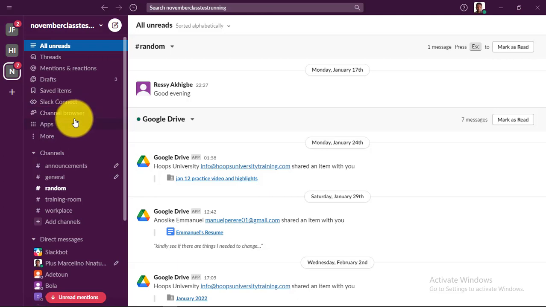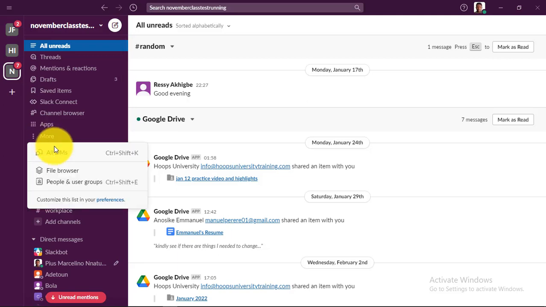Channel browser is for browsing different channels on Slack. We'll be looking at channels briefly. Applications talks about third-party applications that you can integrate with your Slack, just as we saw on Trello. We'll check it out. We'll look at more options when we get to this part. Under that, we have DMs, file browser, people and user groups, and the rest of that.